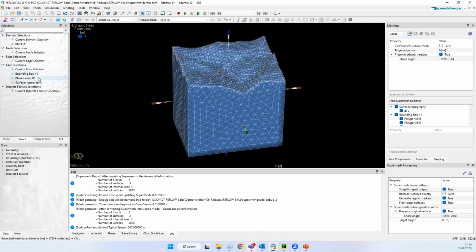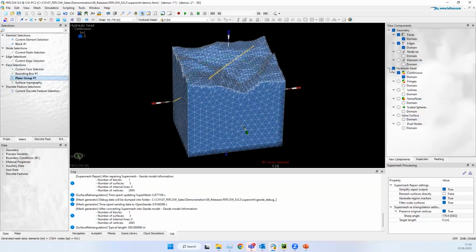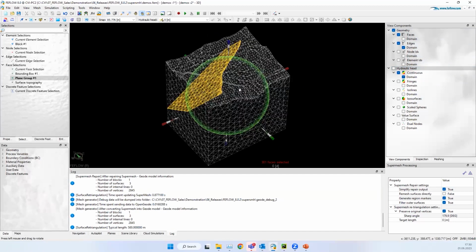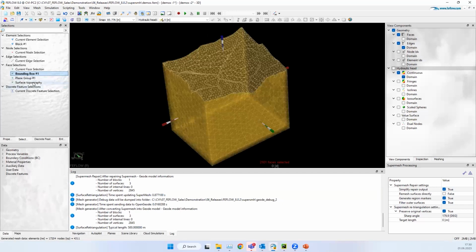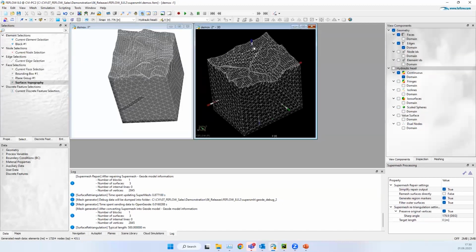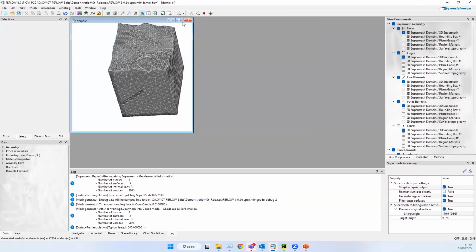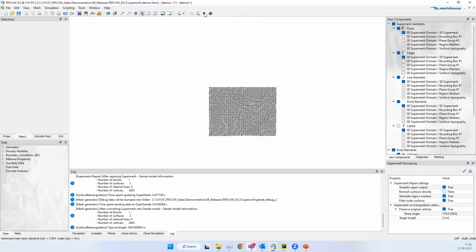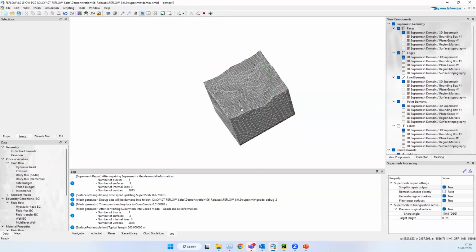So we have here a plane. If I deactivate the hydraulic heads and the faces, I will see the plane which has been designed and the other information, so the topographical. So I could keep going back to the Supermesh, and if needed, implement new faults. So let me see what I'm drawing.